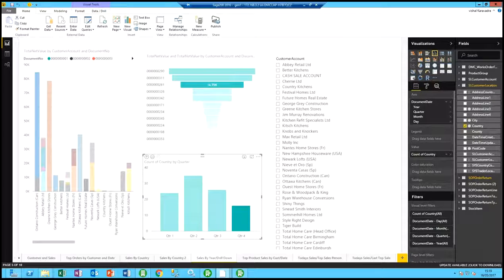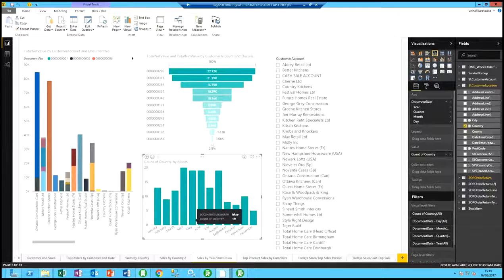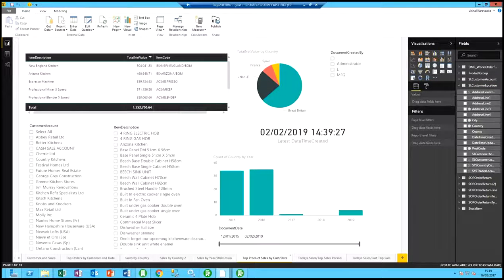And if we can go even further down into quarter 4, to go right down to the months. So you can have powerful drill down information, and my drill down goes by year, quarter, day, month. Okay, then we've got some nice visualizations here.